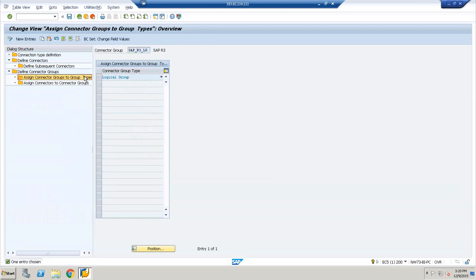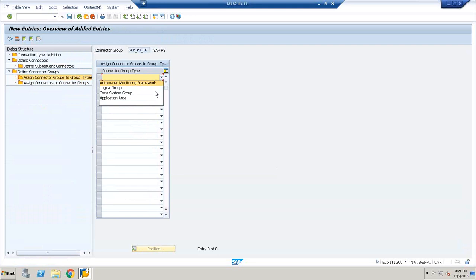Yeah, that's great. So you just need to select that, assign connectors and connector group types, and click on new entries. If you click on new entries, it will ask you to select what type you want. It should always be a logical group, because we are grouping the systems, right? When you are creating a connector group, you are grouping all the systems. It's a logical thing, not a physical thing. So you just select the logical group and click on save.